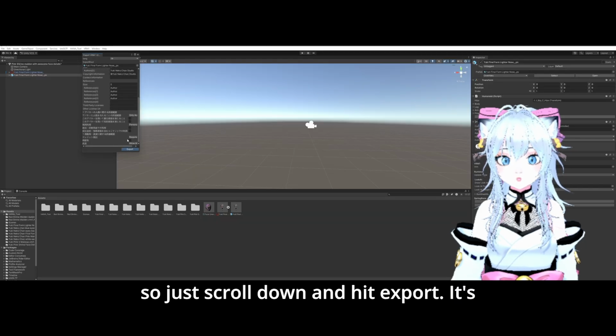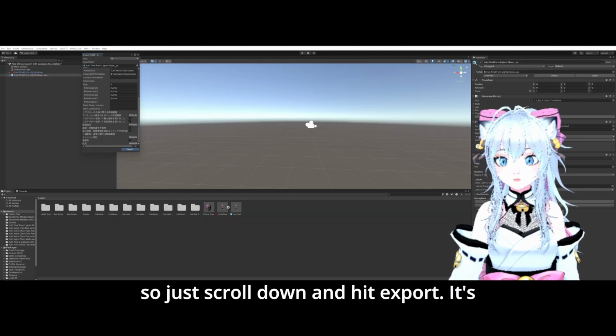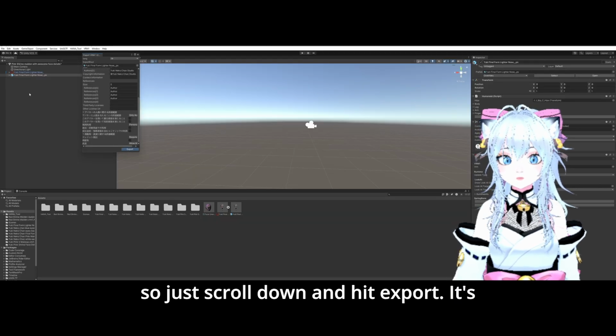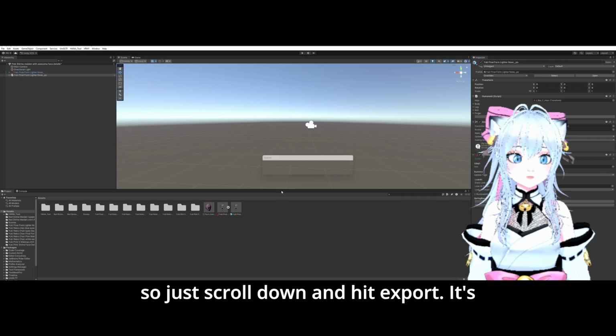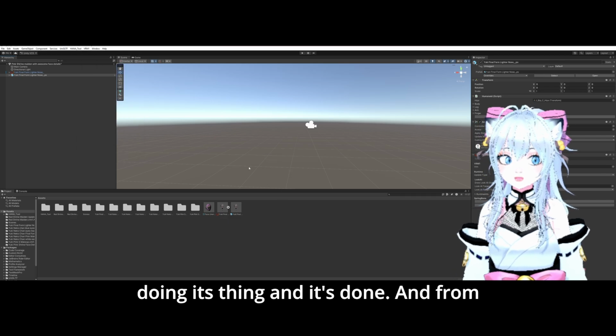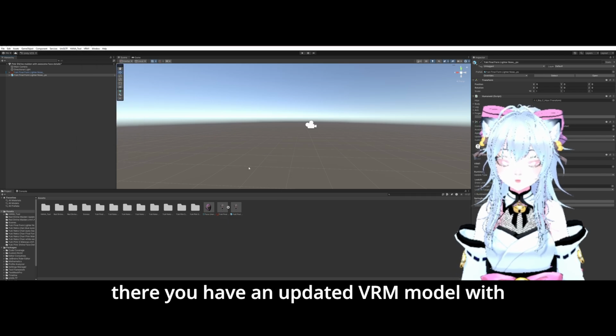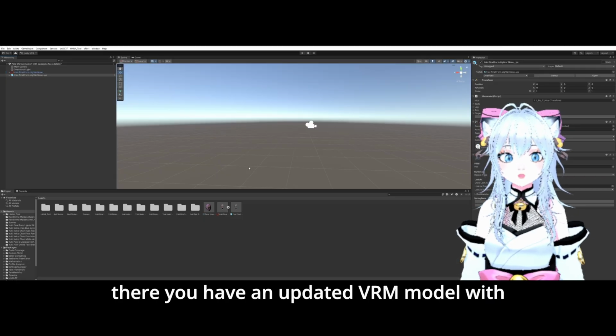Okay, so just scroll down and hit export. It's doing its thing, and it's done. And from there, you have an updated VRM model with face tracking.